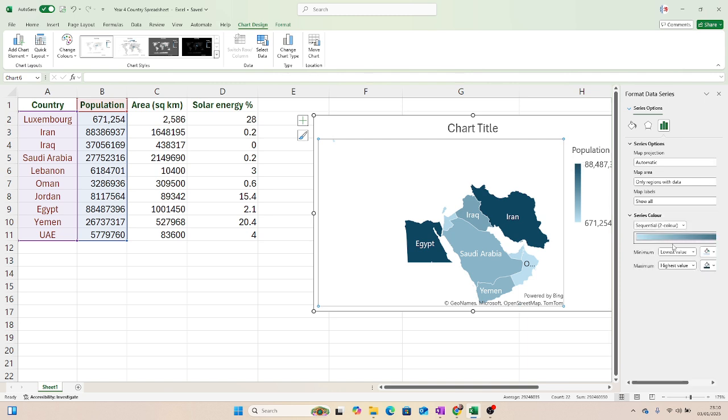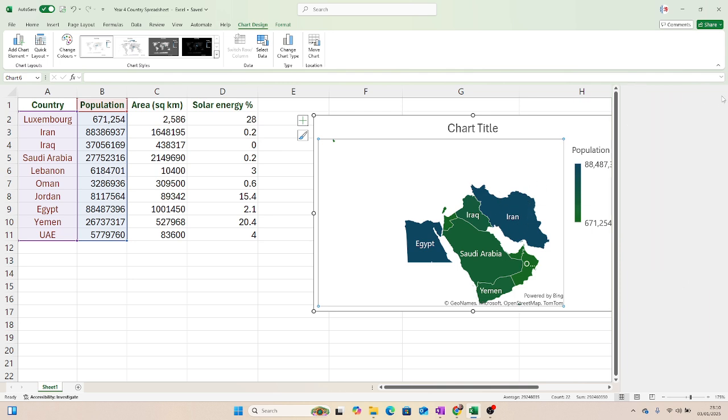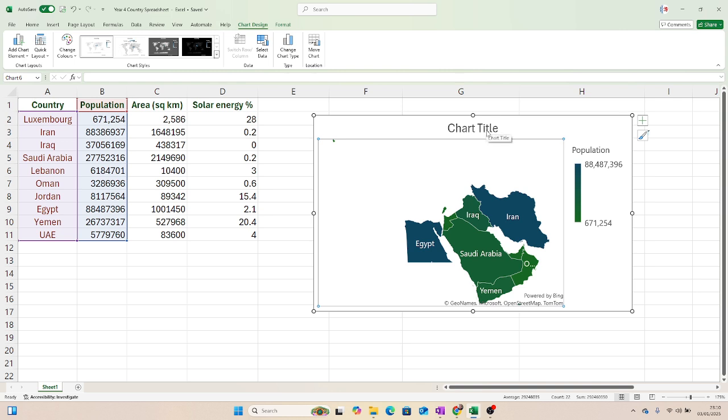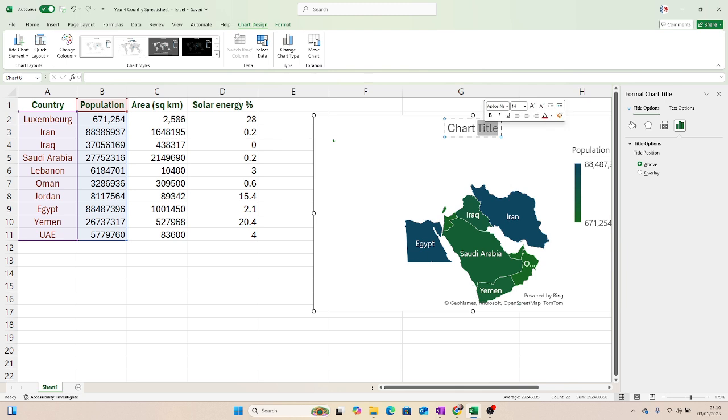If you want to change the colour, you can change the colours again here. So we could have it going between two different greens or green and blue to make it a bit more interesting. And you can also add a chart title because this doesn't really work as a chart title. It's a population graph. So let's say population chart.